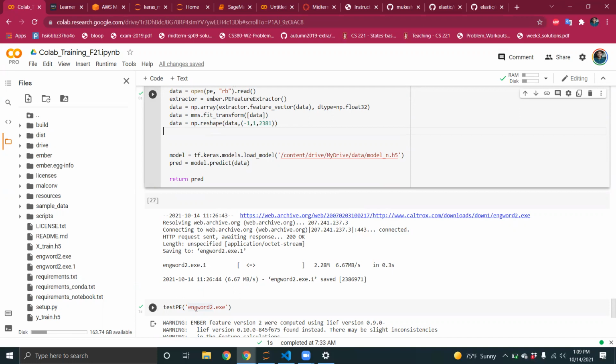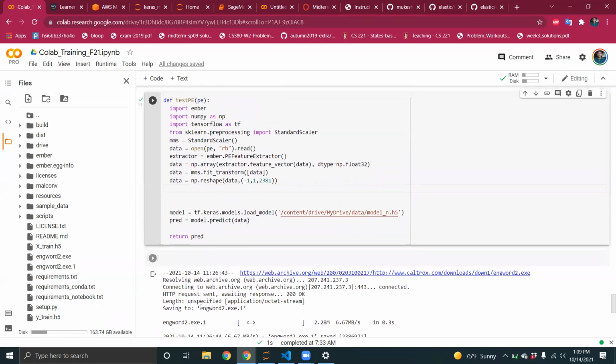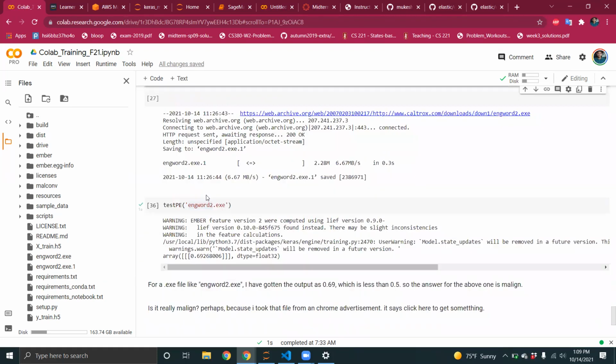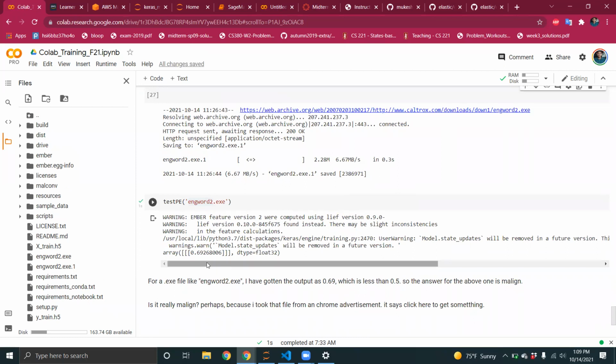I'm trying to download an exe file. After getting the exe file, I would just test it by passing it through this. So if you could see here, the value I got, between 0 to 1, is 0.69. Of course, my threshold is 0.5.